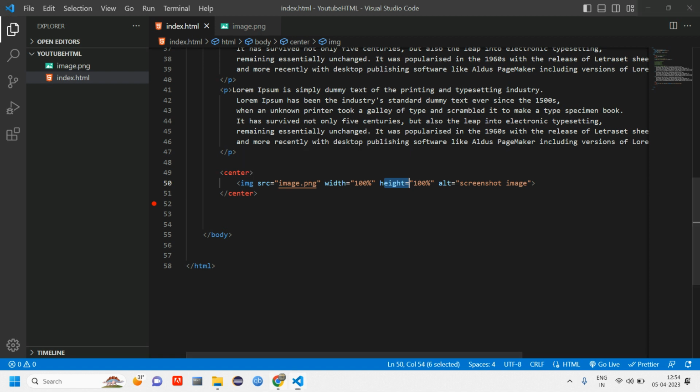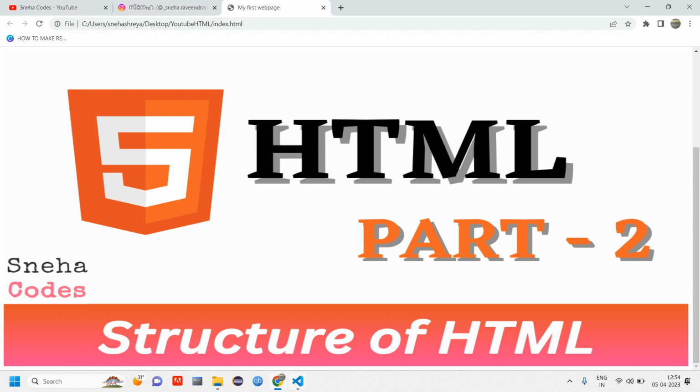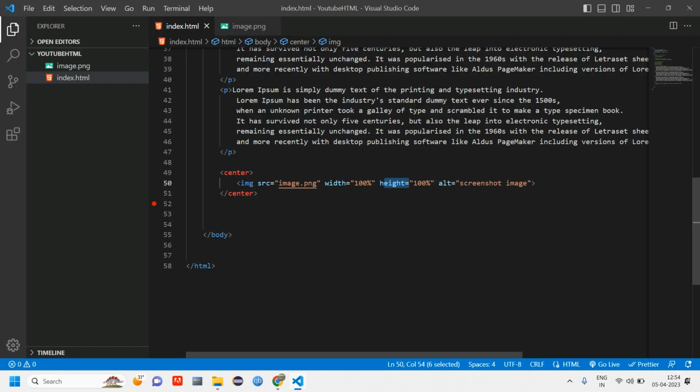That's it about the image tag. You can see that the image is displayed here. Nothing more about this image tag. It is just used to display the image, and alt is used to give an alternative name, source is the file location, and height and width are the other attributes to set the height and width of the image. That is all about it, and let's get into another tag.